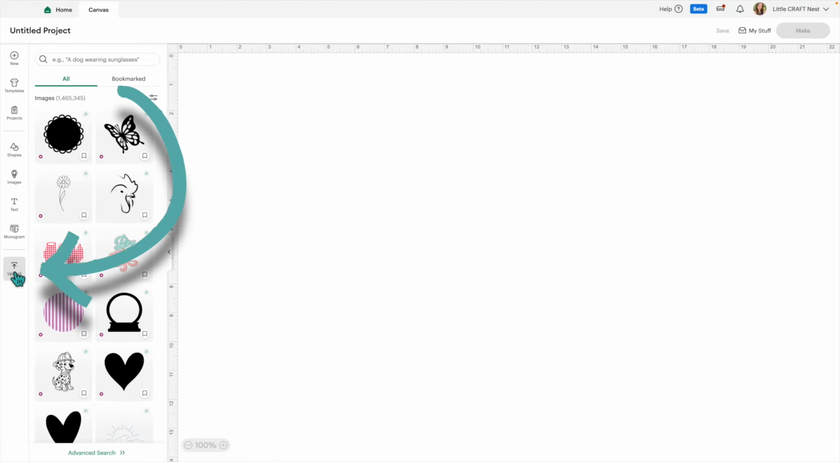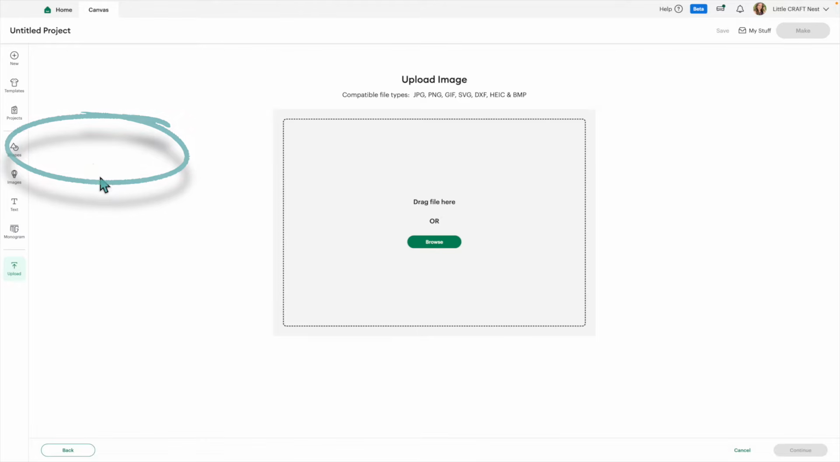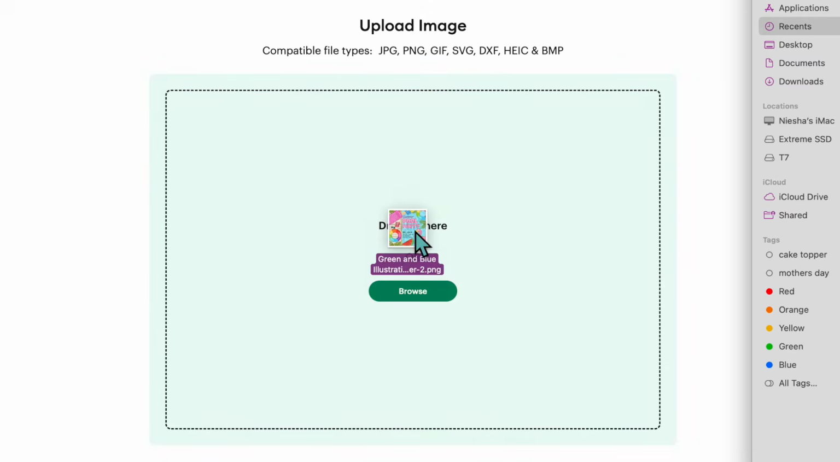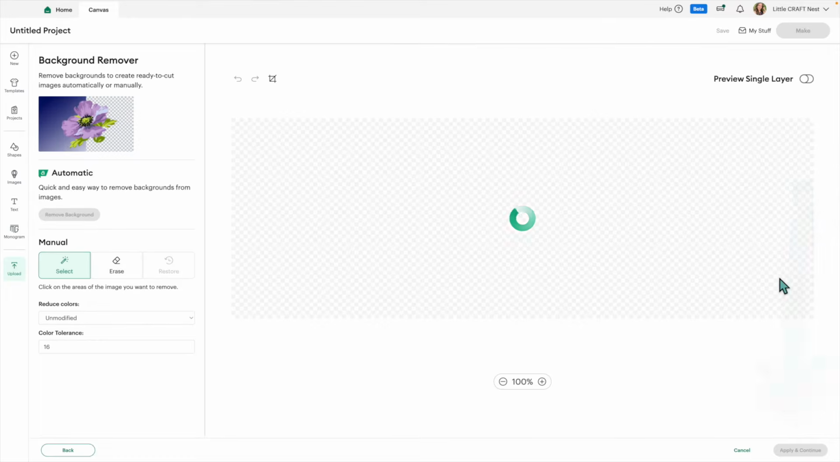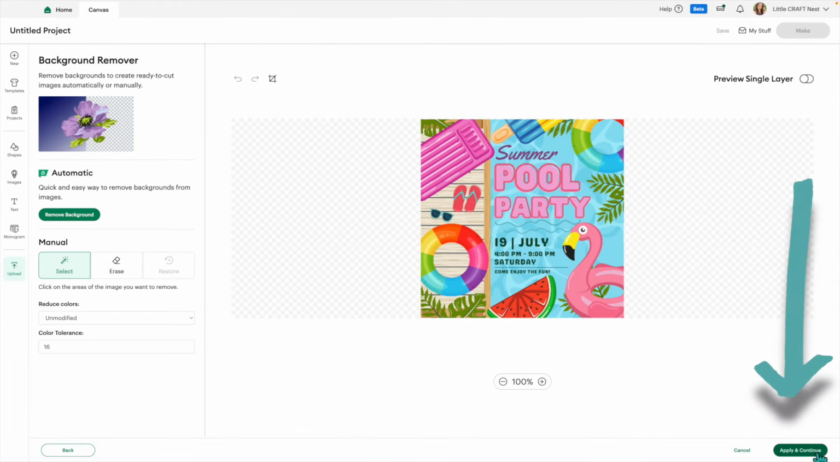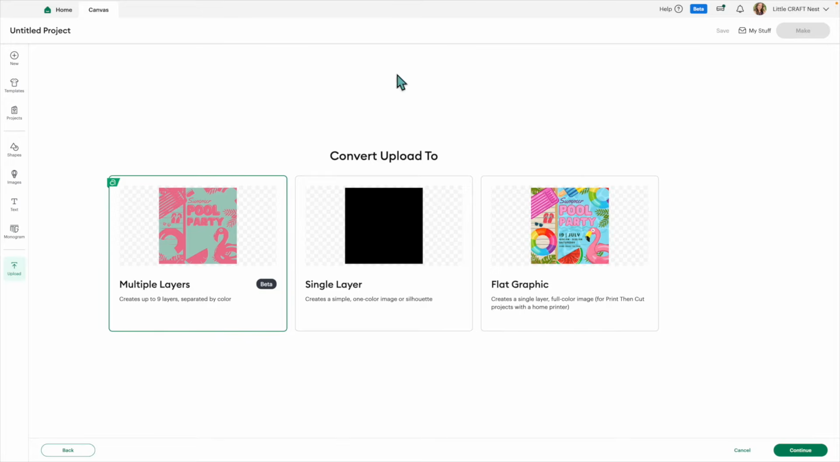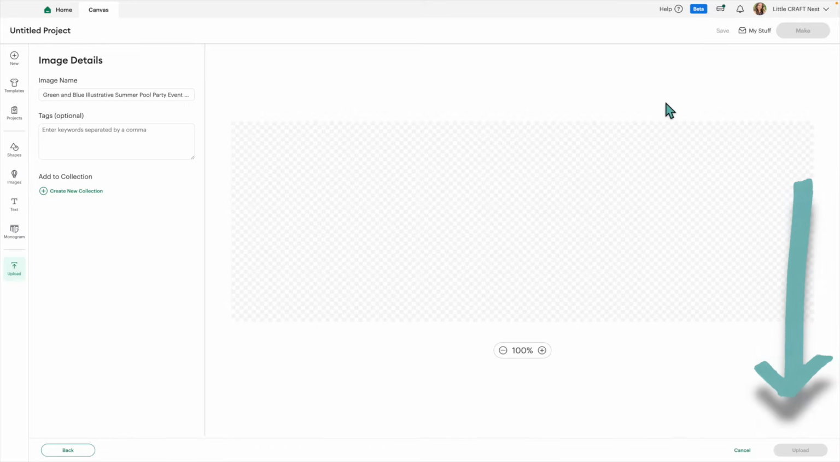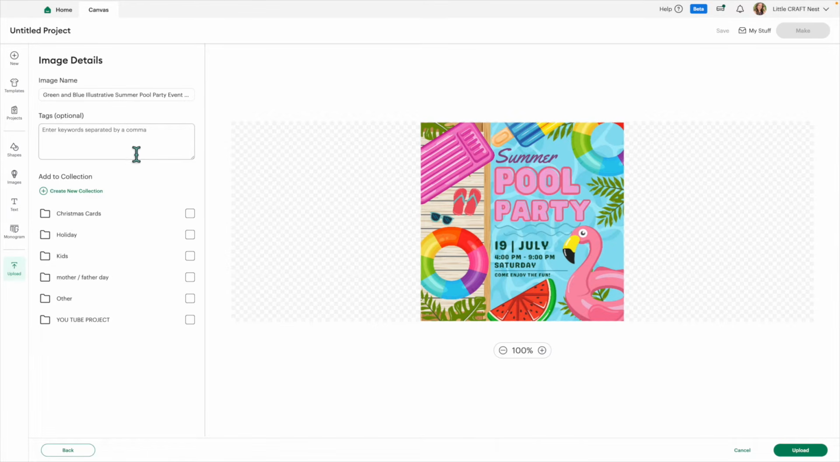Go over to Upload, Upload Image, and then you can either search for your file or drag and drop it. Then click Continue. You don't need to do anything here, so we're going to click Apply and Continue. And we're going to save this as a flat graphic and click Continue. You can give your image a name if you want. You can add some tags and then click on Upload.